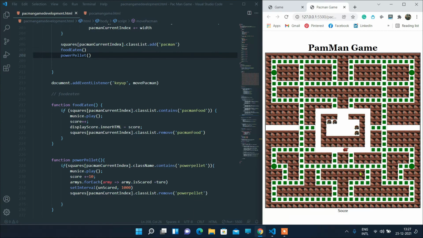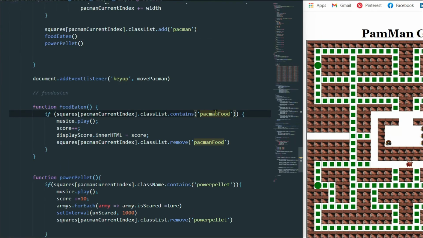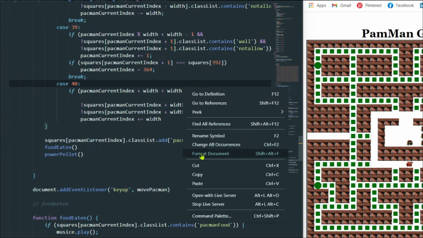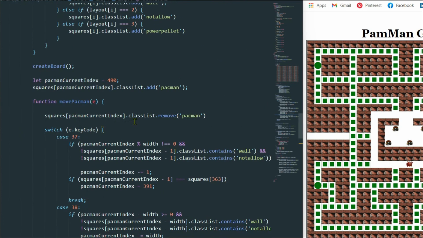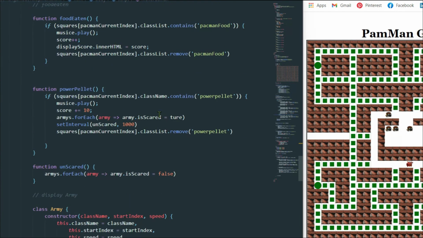So let me call this function here. Let's save it. Let's come up here. I want to call it here, and let's see if I'm getting anything wrong in this console. No, I'm not getting anything here. So let's format the document. Let me explain what I have done to make you understand if you haven't understood.